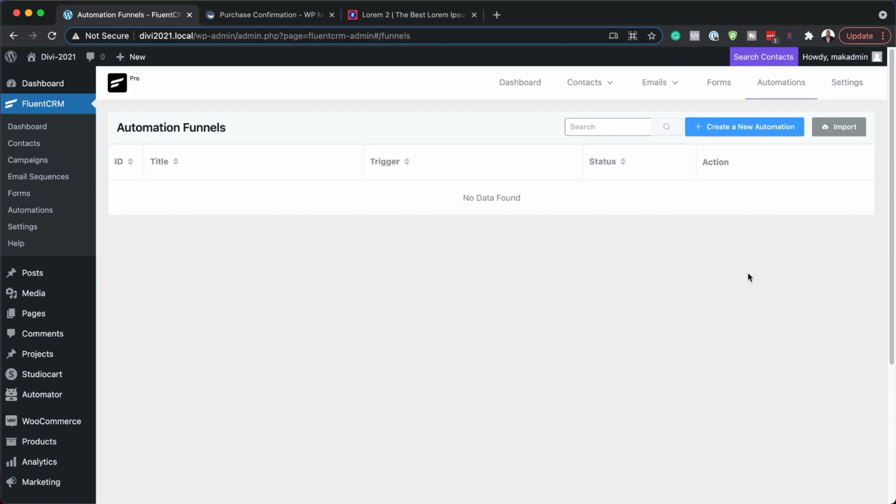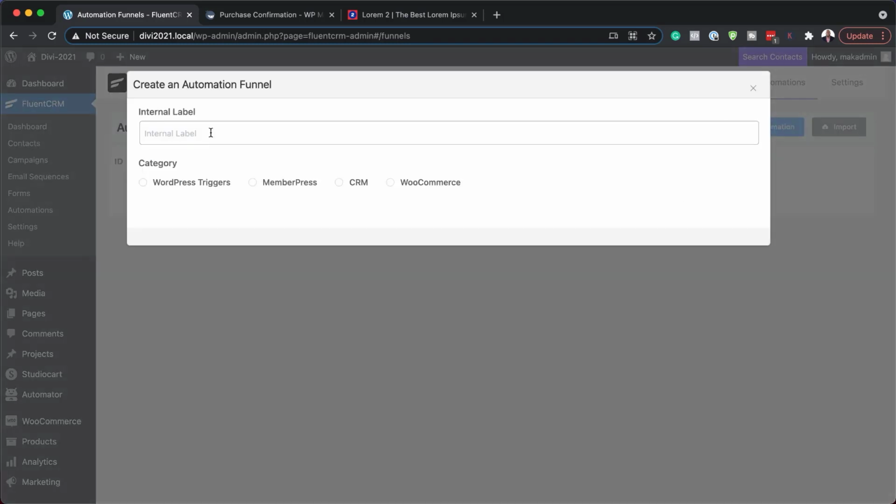To create a new automation is very straightforward. You just click here on create new automation. So this automation here could be, let's say, for our people that downloaded the freebie. So let's call this the freebie automation. Okay. So we are now going to decide how this automation is triggered.